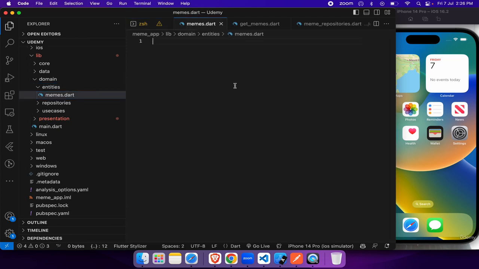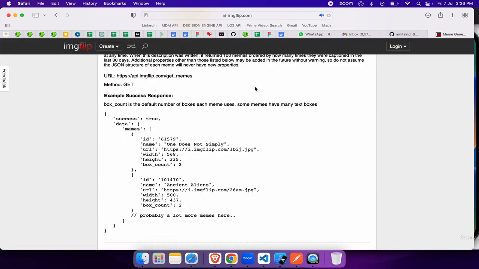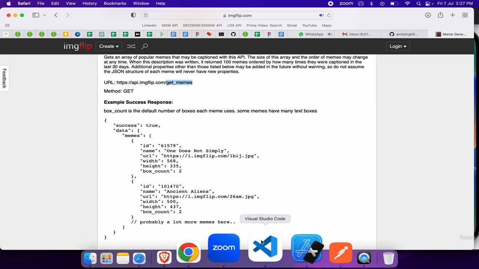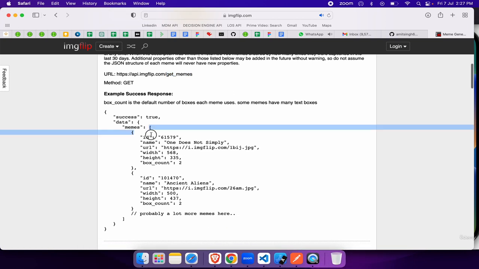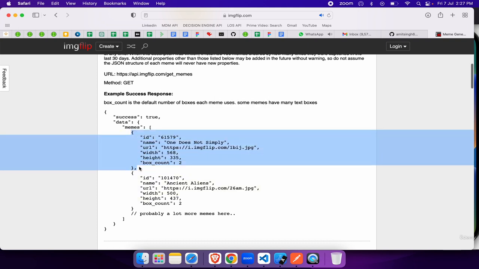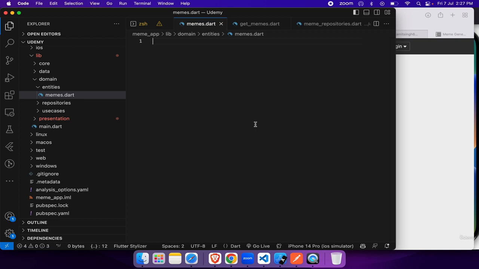For this application we will use an open source API, which comes from imgflip.com, and we will use this get API, get memes, which holds the endpoint get memes, which returns a list of meme objects. We will create these meme entities inside our domain layer. So I hope you understand what entities are and why we need them.